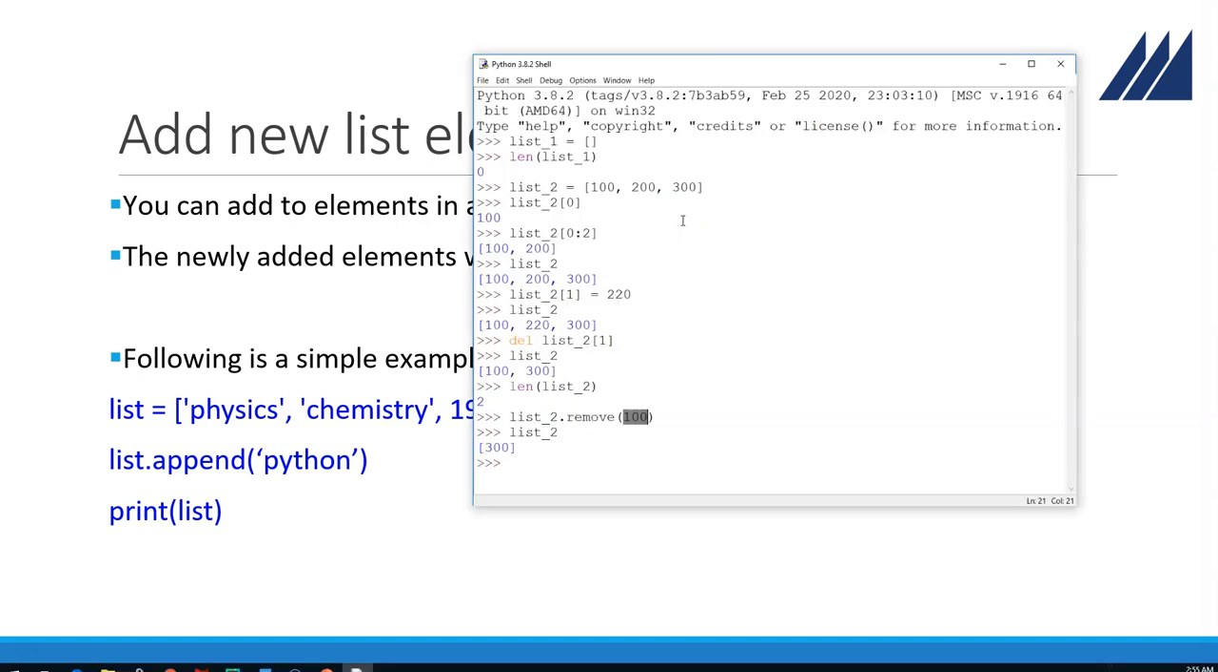How can I use it? Well, based on my list over here, list 2, it has only 300. If I want to add another item to it, again, append is a method. And remember this: when it's a method, you have to say the object name, which in this case is my list, dot append, which is the method. And between parentheses, whatever value you want to append.